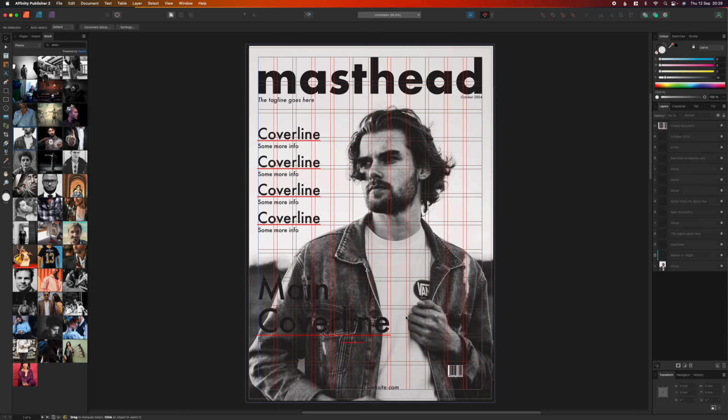So the next lesson is going to be looking at this a little bit more in detail and looking at then adding colour and sort of making this begin to really become our final magazine cover.